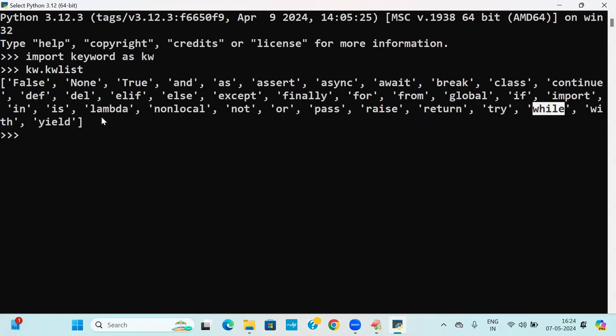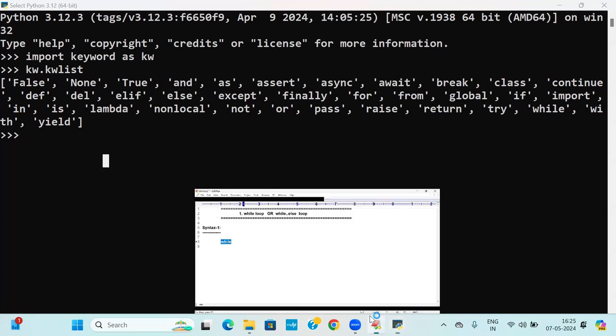And already you know if is the keyword, students. Else is also a keyword. If else. Else is also one keyword, right? So these things are keywords.